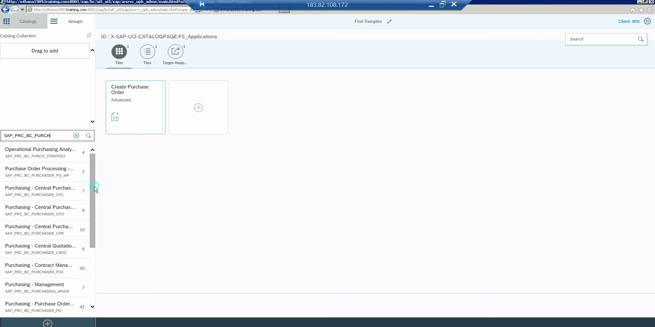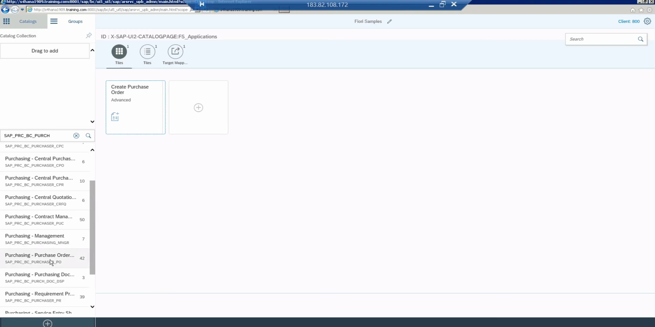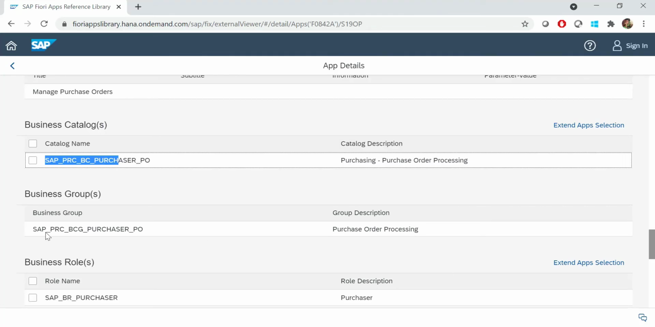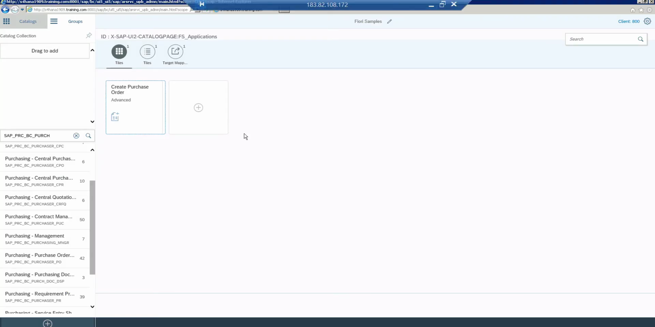SAP_PRC_BC_PURCHASER_PO. Over here, this is the one, SAP_PRC_BC_PURCHASER_PO. It shows 42, so actually it's 21, and that's what it shows here as well. Expand. Select it and click here, extend app selections. So these are available over there. The same thing they maintain over there as well. So go to the system and select this.